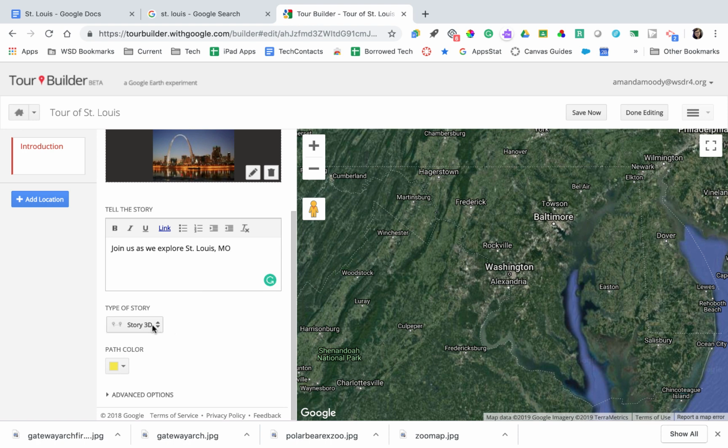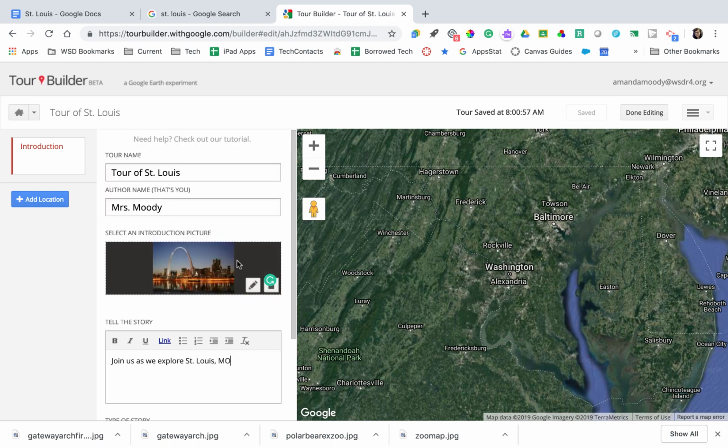Under that, type of story. It doesn't matter if you do 3D or 2D, it's going to be 2D. A story means you go from one place to another. There's a beginning, middle, and end. Hub is going to bounce off of a point, and disabled means that there's no line connecting your story or connecting your points. We're going to do story 2D. We need to make sure we pick a path color that contrasts well, so I'm going to leave it on yellow. And now we're ready to add our first location.